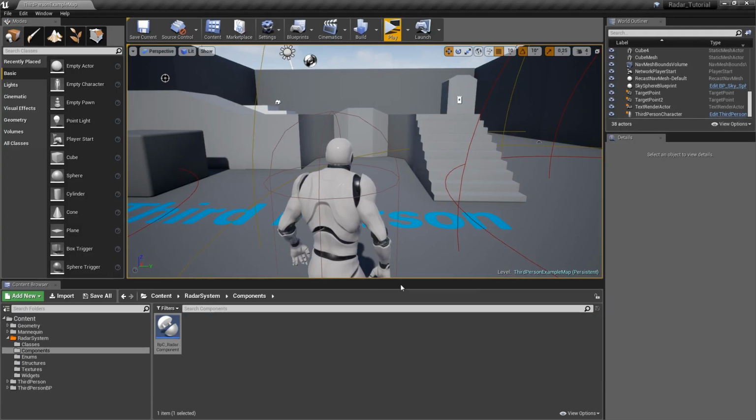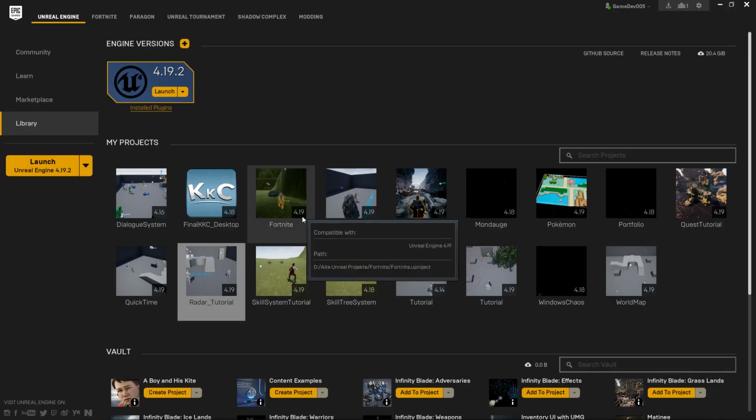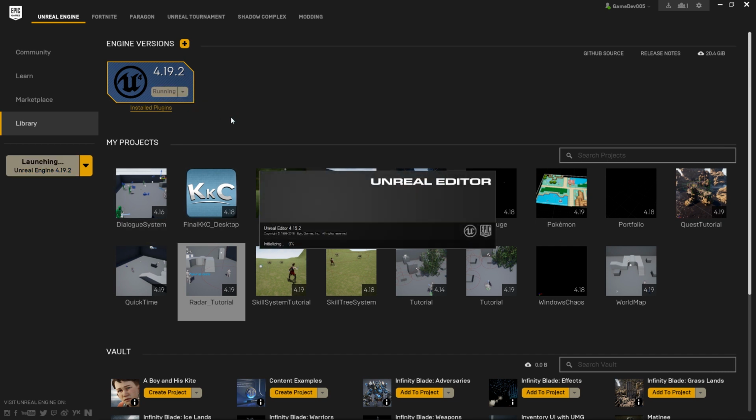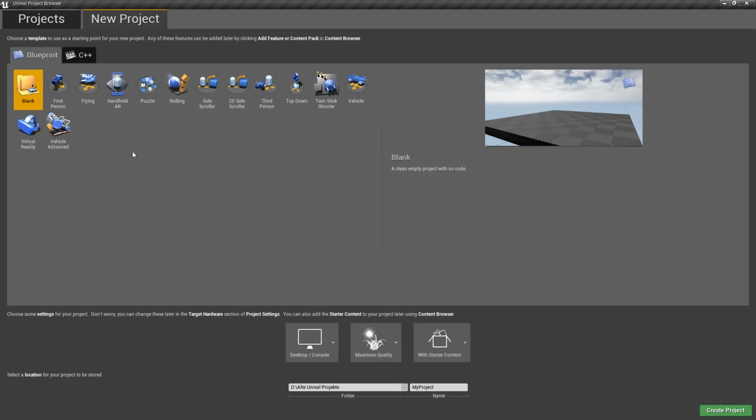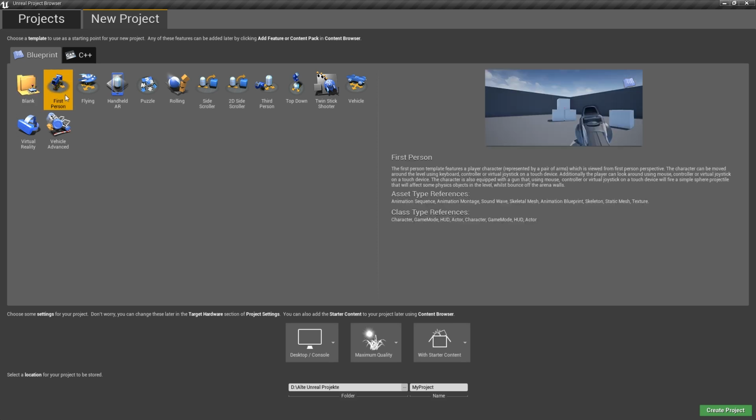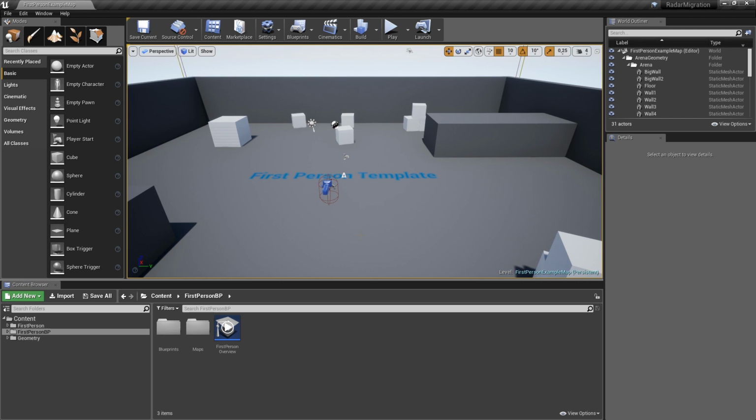Now that all features are in place, I will show you how easily you can migrate this system onto other UE4 projects. So in the library of your UE4 launcher, we will launch the engine and wait till it's running. And we want to create the project that we want to migrate our radar system to. So let's go to new project and we will select the first person template with no starter content and just call that radar migration. Then hit create project and wait till it's loaded up.